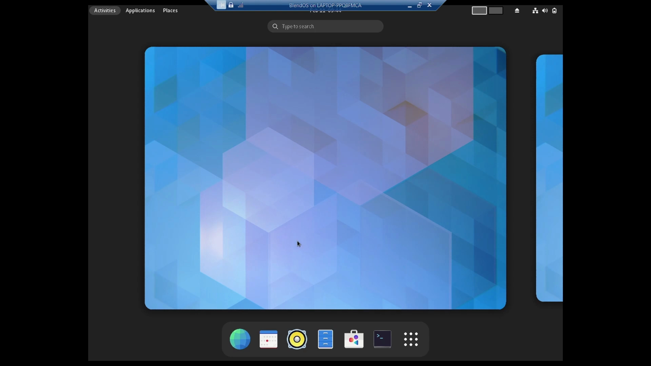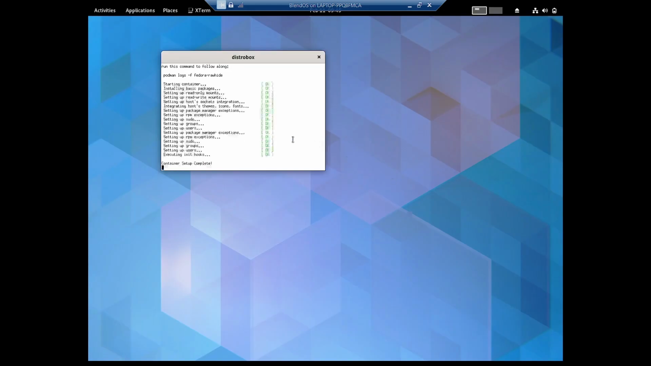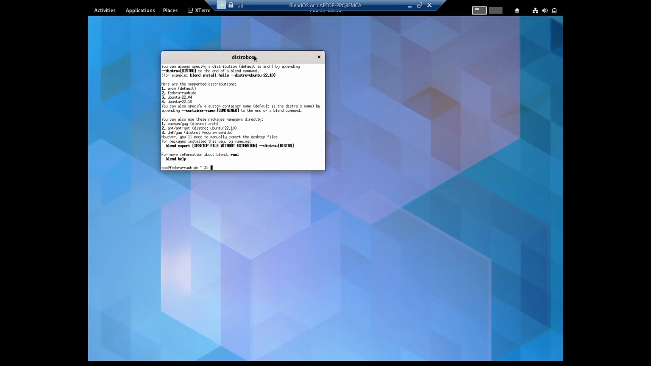Now we will go ahead, and this is the Fedora Rawhide container. If you just click on it, it will load the container, and now the container is working, and you can manage the container using this terminal and the scripts provided in the terminal.